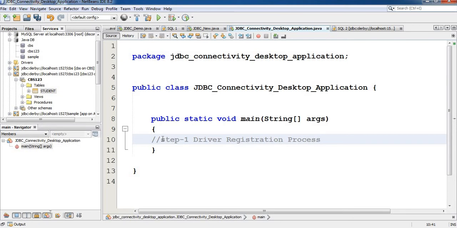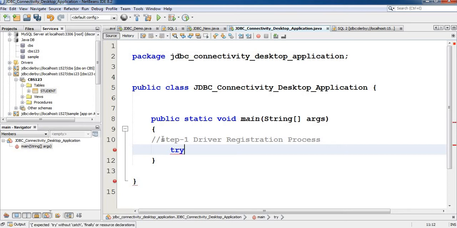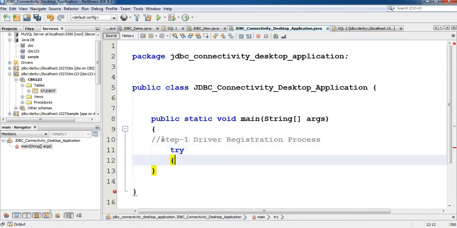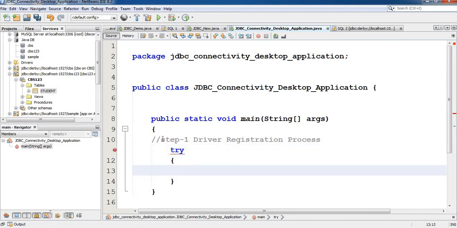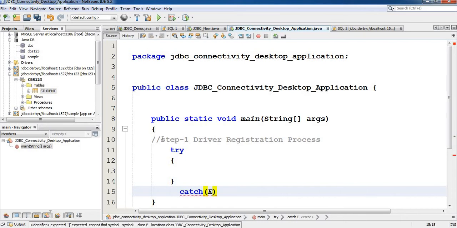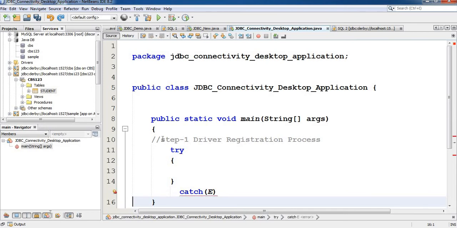You know that whenever you are writing a program, you should write the code within a try catch block, so that errors can be easily caught if there are any. So what I will do is write the code between this try and catch block. If you're writing the try, then you have to use the catch block. So you can write here the catch block, and then we'll use the exception here.